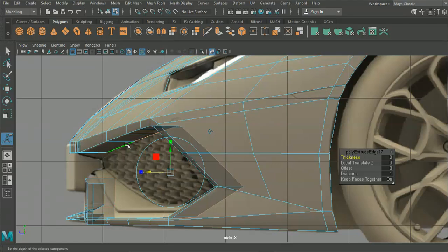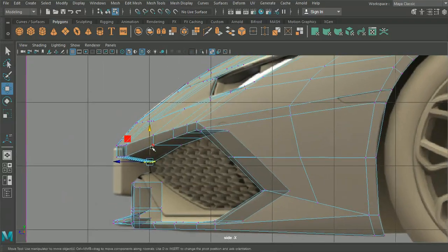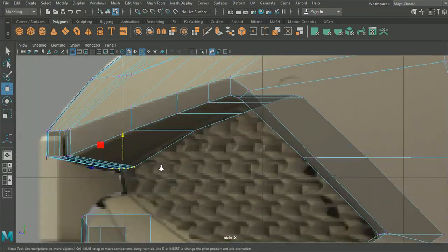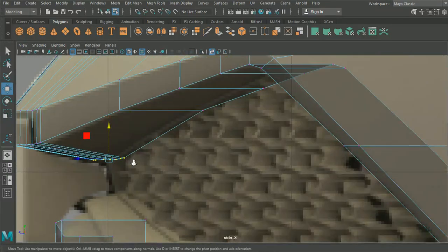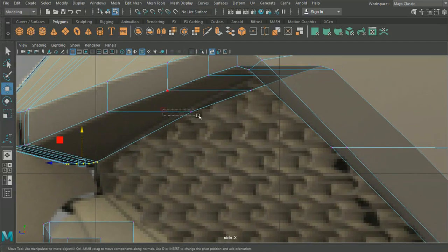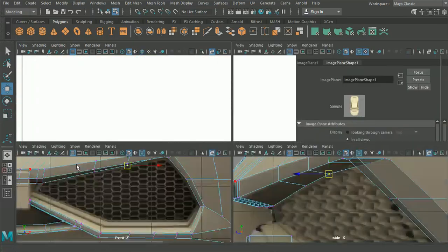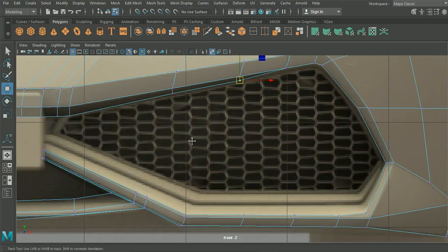And what we want to do here is bring all of our center vertices, the ones that we straightened out here, and drop those down just like so. And we want to make sure that we get these as close to the correct depth as possible. Okay, that's looking good.